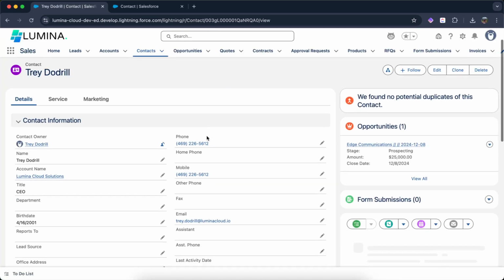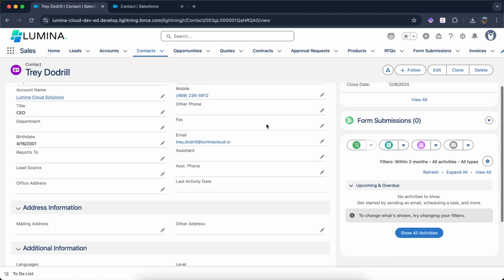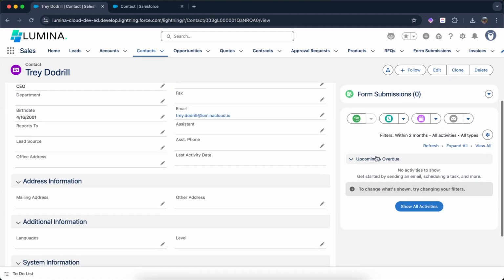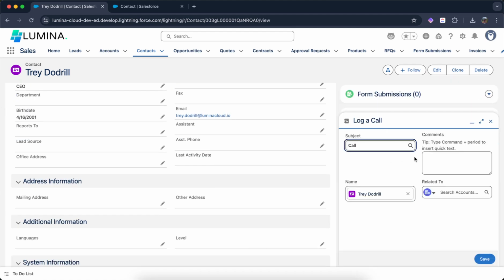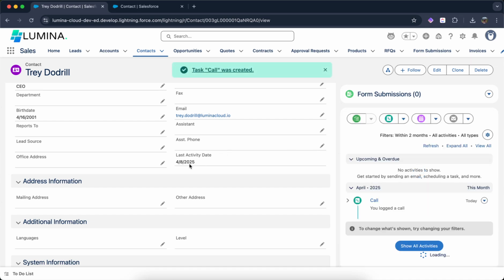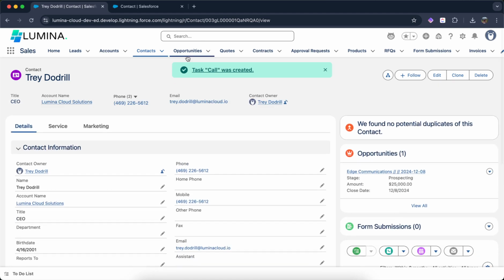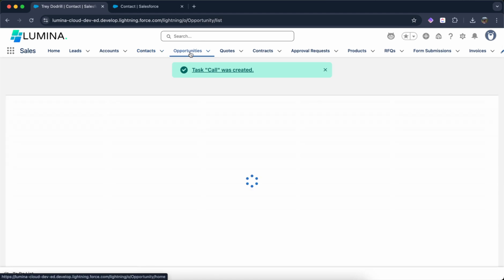And then if I come back here, I can see there's no last activity date yet, but if I come and log a call here, and we'll just say called Trey, and we save that for today, then it's going to say that our last activity date was today. And then we'll do it one more time for our opportunities object.